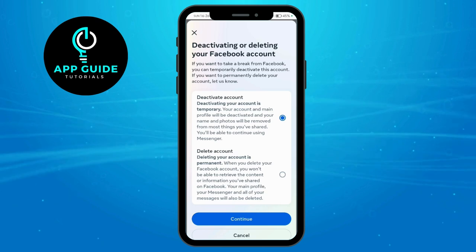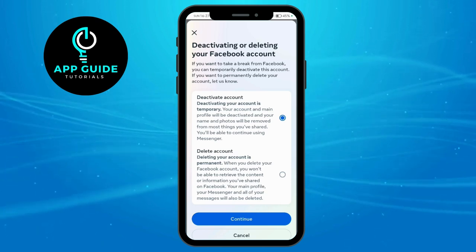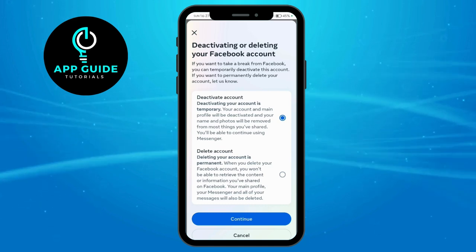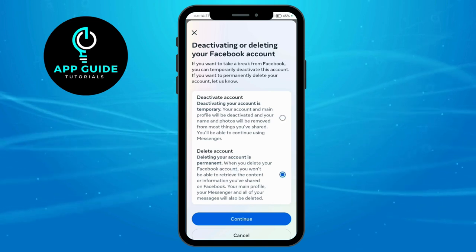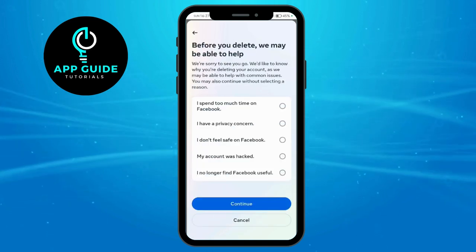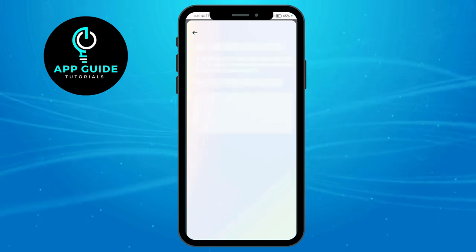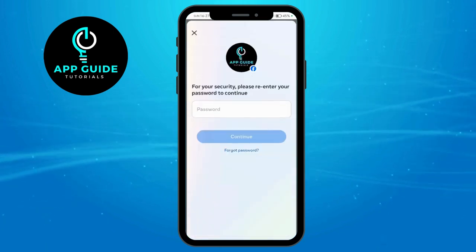And as you can see, you are given an option whether you want to deactivate your account or delete your account. Deactivation is a temporary move, while deleting your account is a permanent move on your account. You just have to tap on Delete Account right here and hit Continue. Now you just have to give your reason why you want to delete this specific account. Let's say right here. Now you just have to scroll down and hit Continue right here.